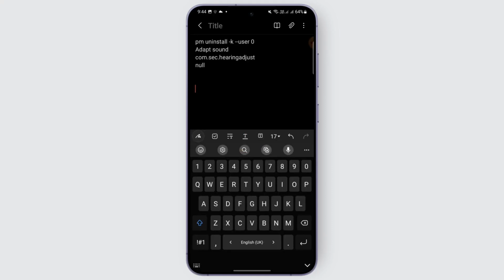After that, just copy this text on your screen and go back to Prevent and tap on exec command. After that, just copy and paste it and the system app will be removed from your device without any root or PC. So by following this method, you can remove system apps from your device without any root or PC.